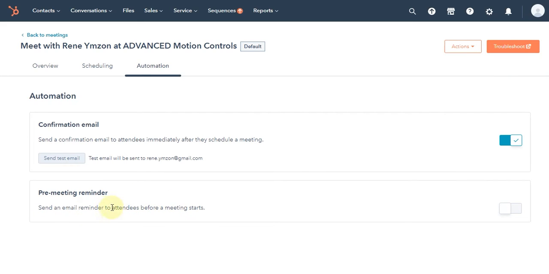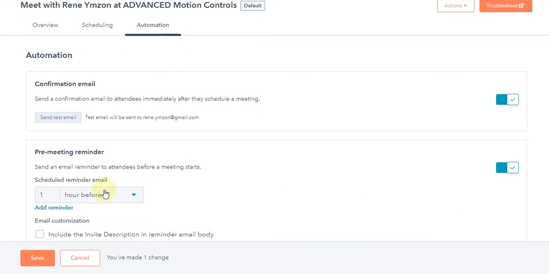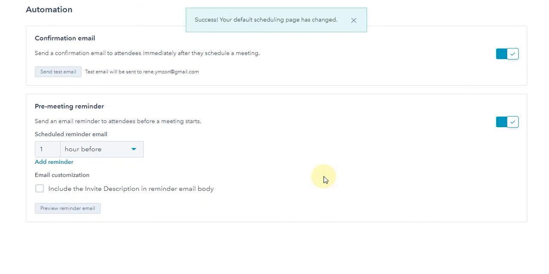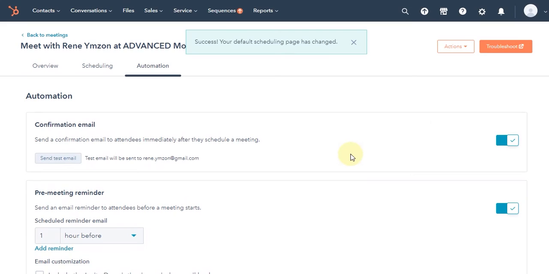And then you can also do a pre-meeting reminder. It's like an hour before the meeting starts, or actually whenever you want. What if we could do 0.5? Nope. All right. So you can set a little email reminder to the people so they don't forget that they set a meeting. All right, save there. And that's that. You should be set up.